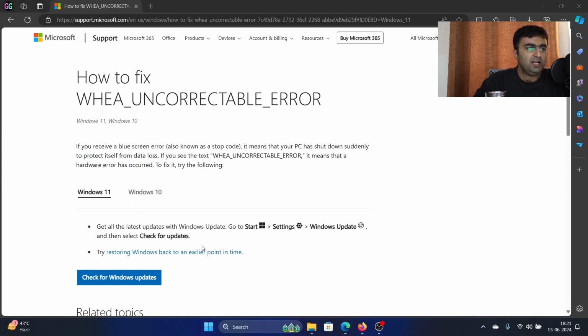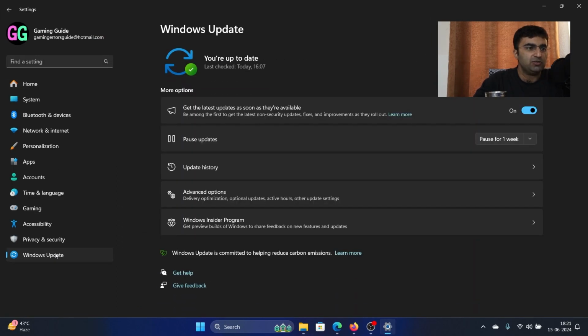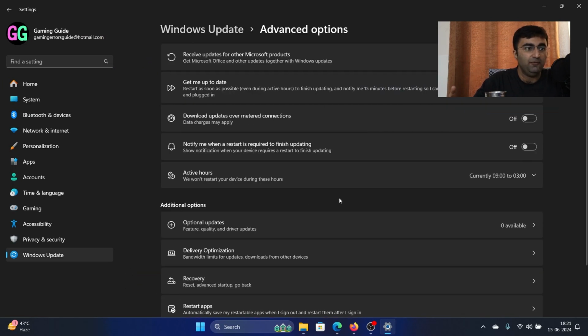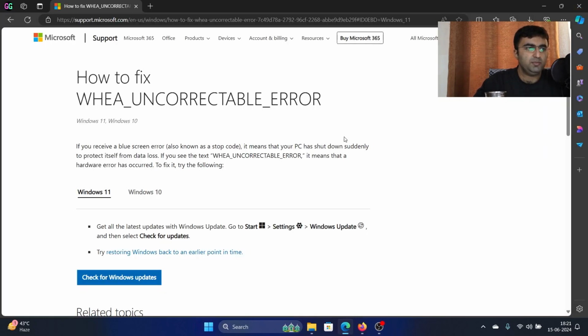Right click on the Start button and select Settings from the menu. Go to the Windows Update tab on the list on the left hand side. Click on check for updates in the right pane and make sure that it's updated to the latest version, and after that select advanced options, optional updates, and install all optional updates too.